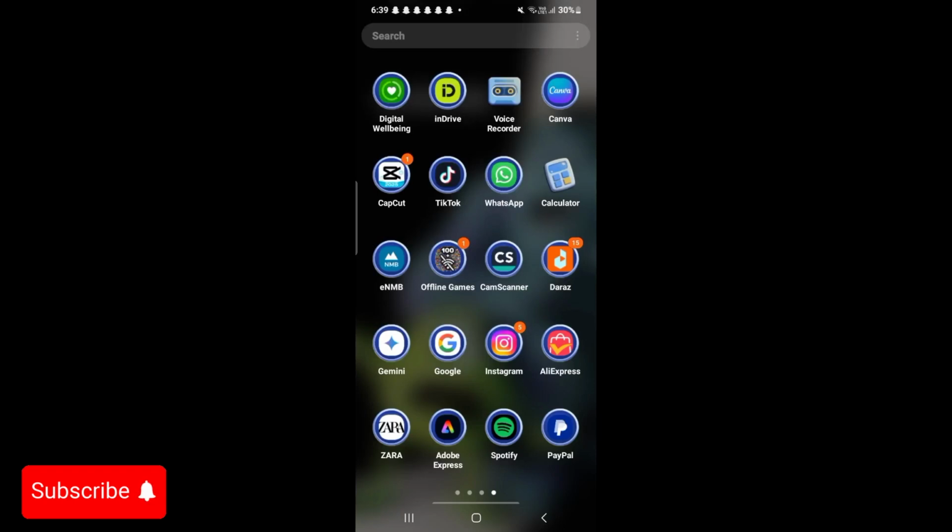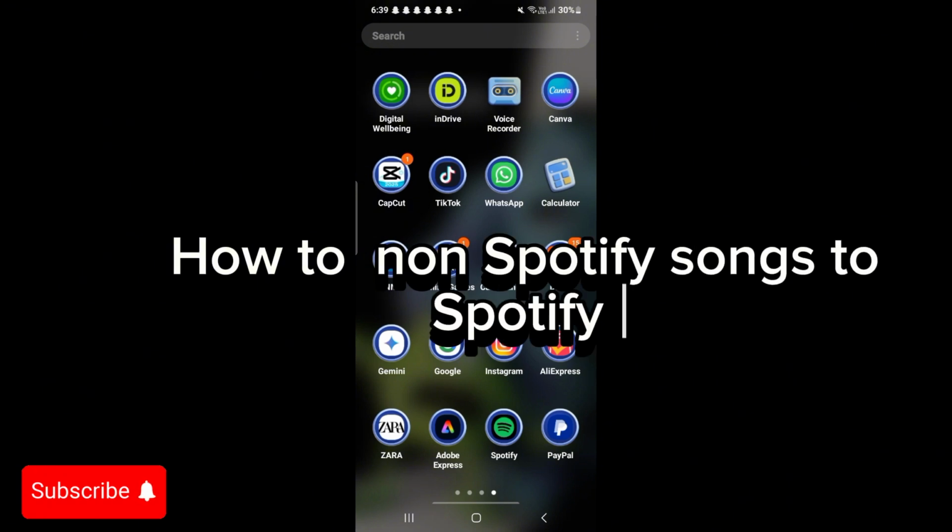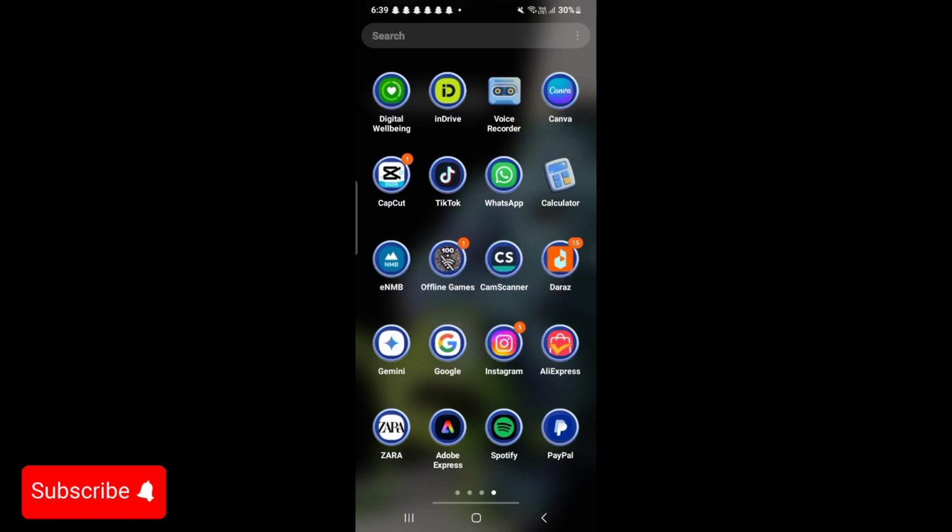If you have ever had a song on your phone that you love but it's not available on Spotify, don't worry, I've got you covered. In today's video, I'm going to show you how to add your non-Spotify songs to Spotify on your Android device in 2025. Yes, you heard that right. You can upload your own music to Spotify. It's a bit of a hidden feature, but I'm going to walk you through it step by step.